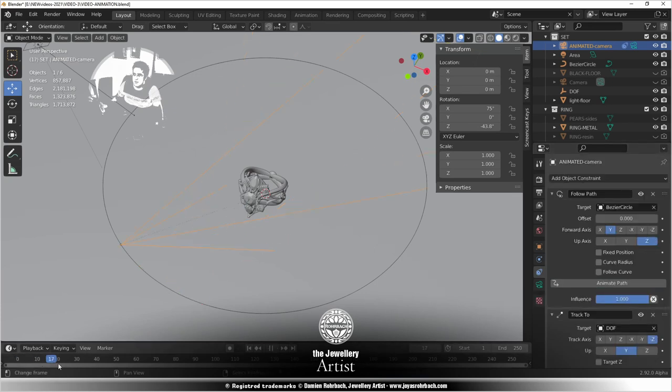Okay, now that's done, and the camera is going all around the circle. So we can make a preview, just hit space, and it's going like that. First, you need to check that the trajectory of the camera is working okay. We have this, and now it's starting over again, so that's good, because I put the same amount of frames on the follow path and on the path animation.